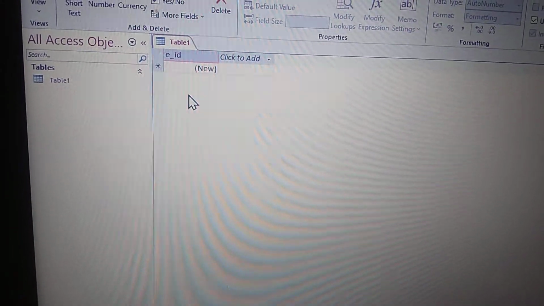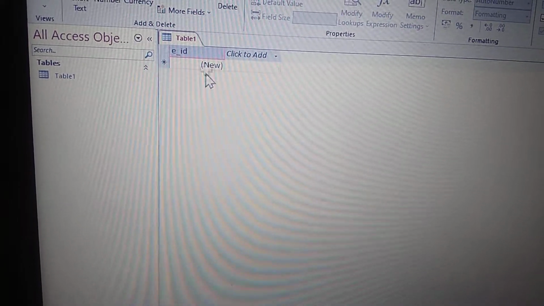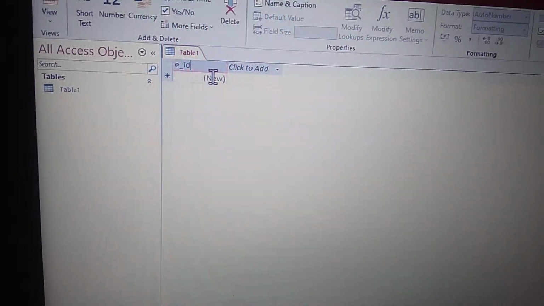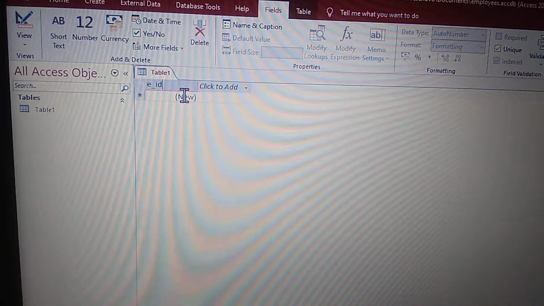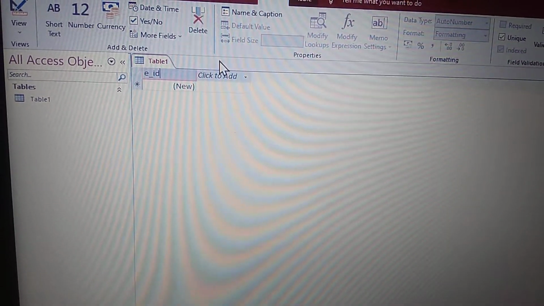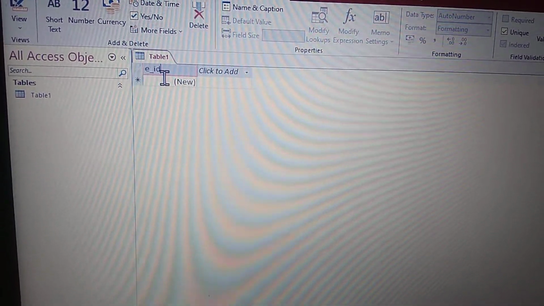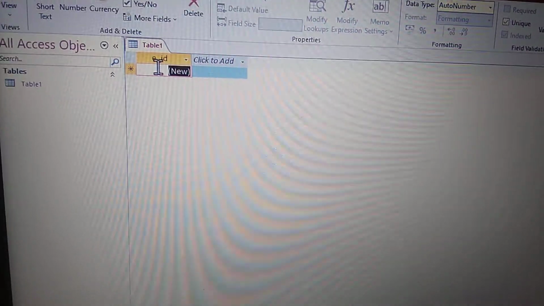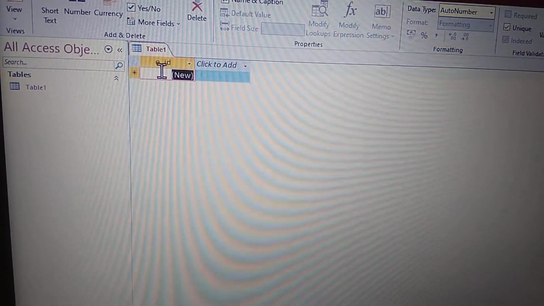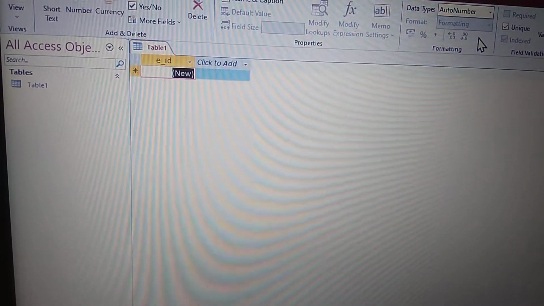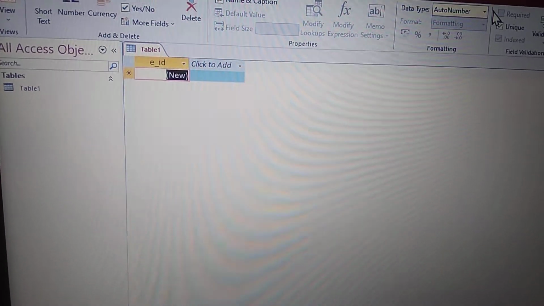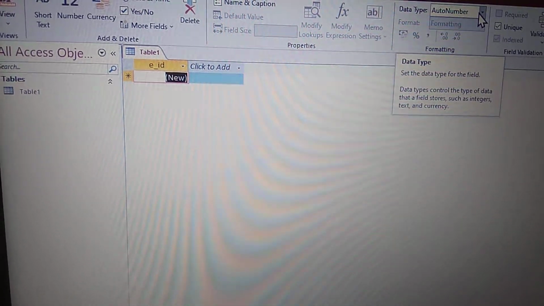You can't take a dot symbol. Here it's written New. New means the data type of this column is Auto Number. Auto Number means it will automatically take the ID, but if you want to enter it by yourself then you can change the data type from Auto Number to another data type.